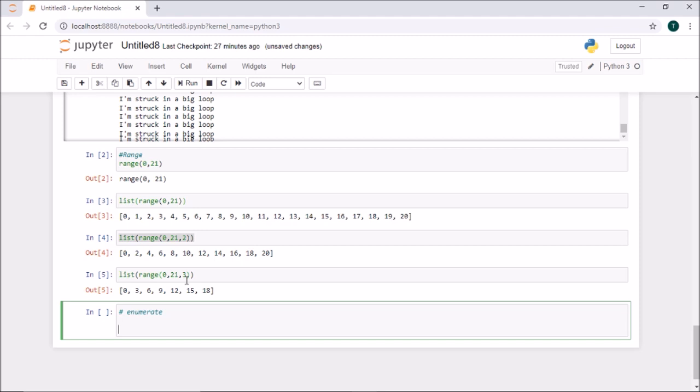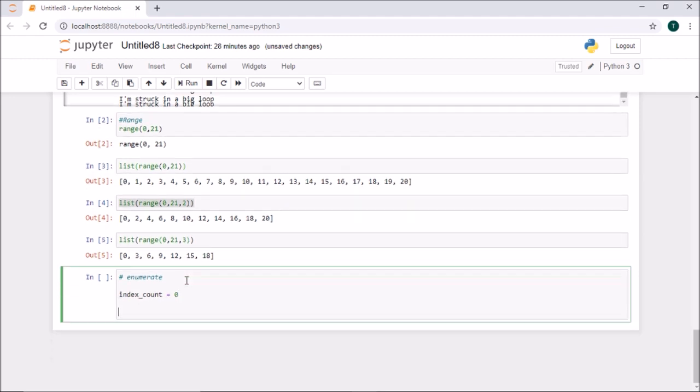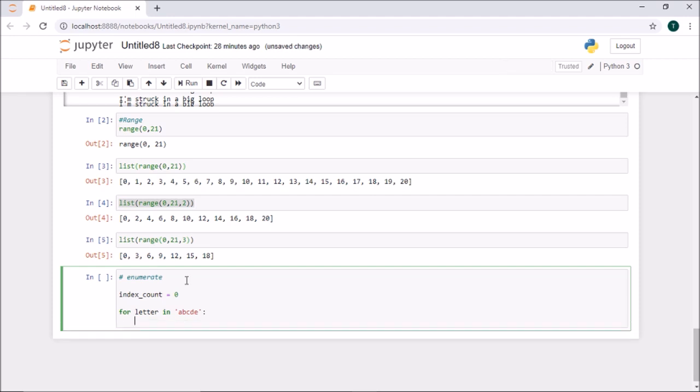Let me just type it again. Let me say I have some index count. Let me assign a variable index_count whose initial value is 0. I'm going to use a for loop here. So for letter in A, B, C, D, E. I have assigned some letters. For letter in A, B, C, D, E, I just give a condition.